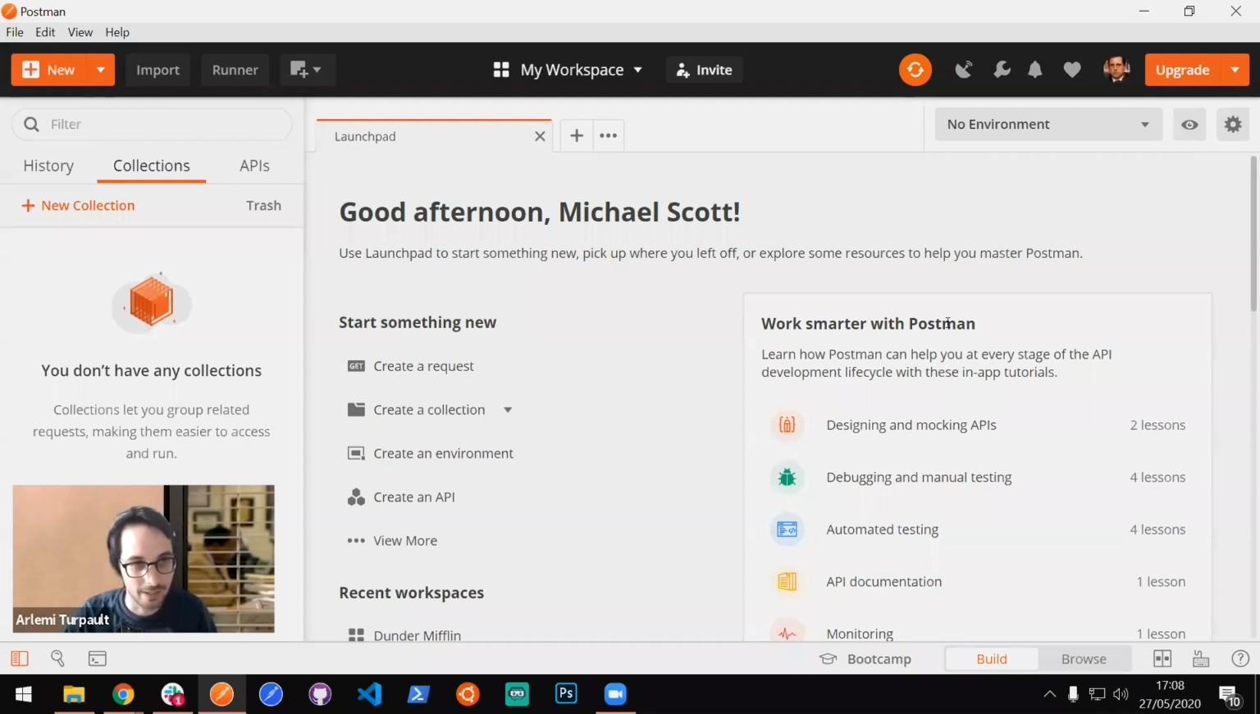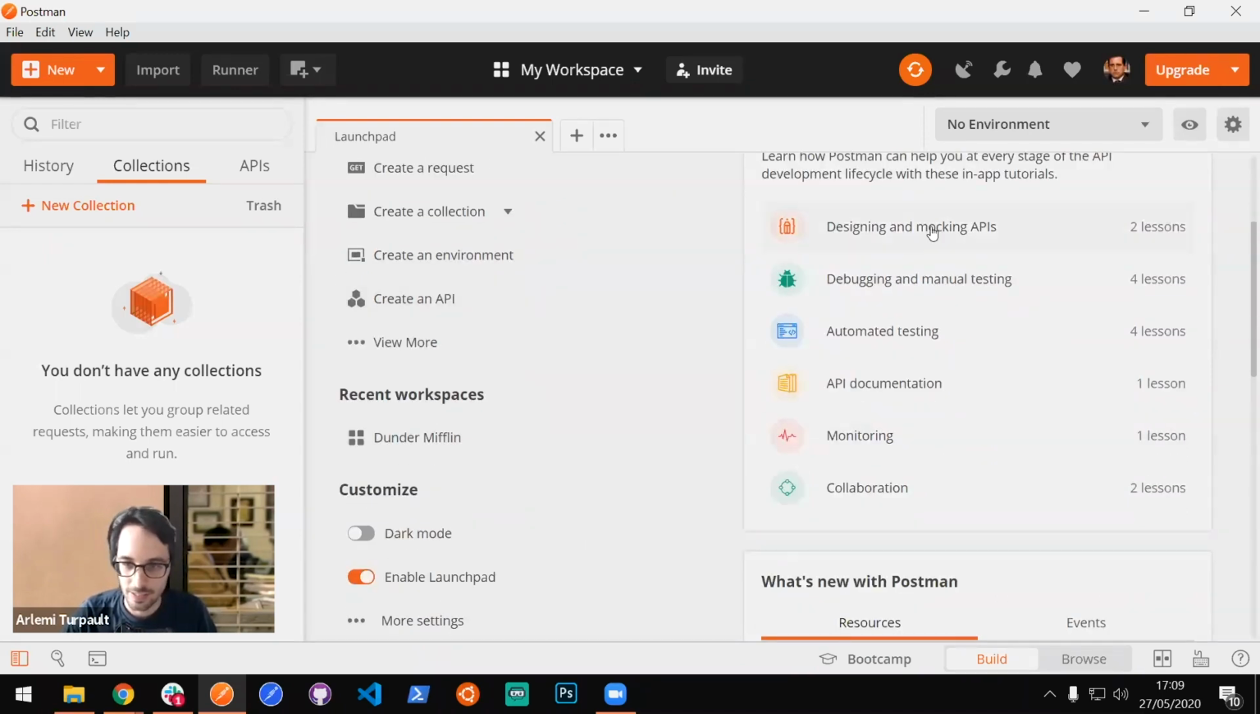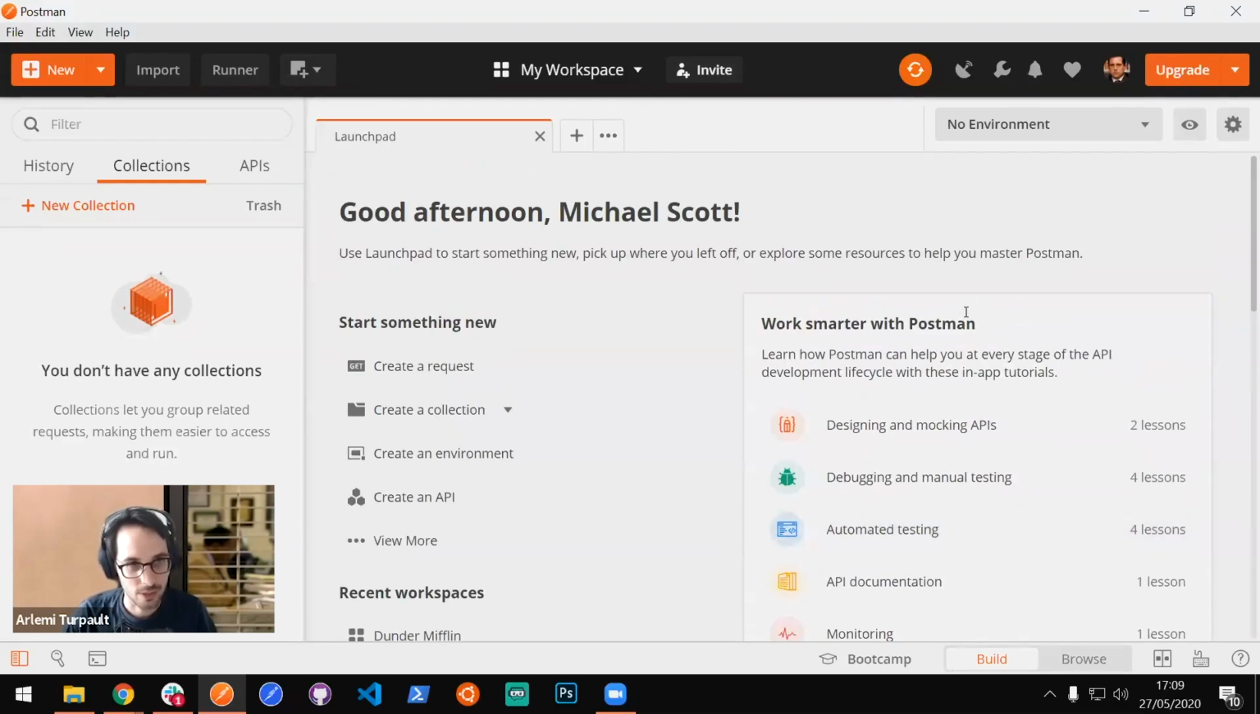So when you open Postman for the first time, this is where you land. You're welcomed by a launchpad that tells you good afternoon, good morning, whatever the time is, and tells you a few actions that you can do and leads you to lessons. We'll go into that later, but I want to take a step back and just look at the interface.